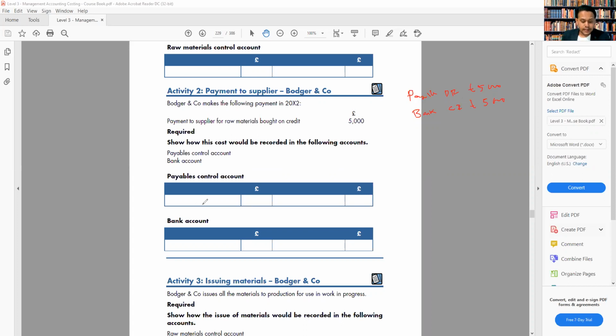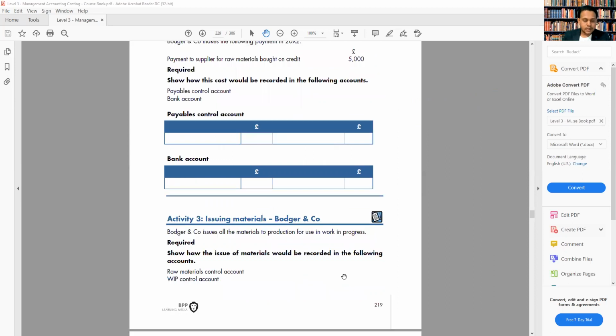So payable control account. Now payable is a debit, so on the debit side, I'm going to write bank, that is 5,000. And bank is a credit, so on the credit side, I'm going to write payable, and that is 5,000 as well. That's it. All right, let's move on to the next activity, activity 3.